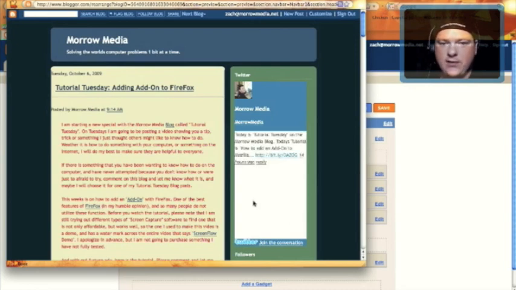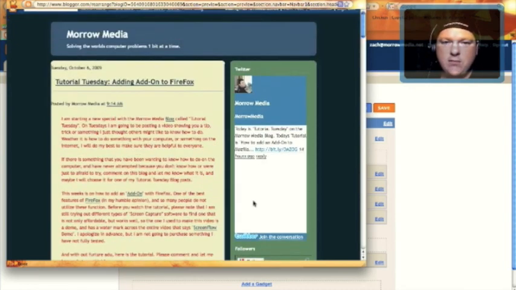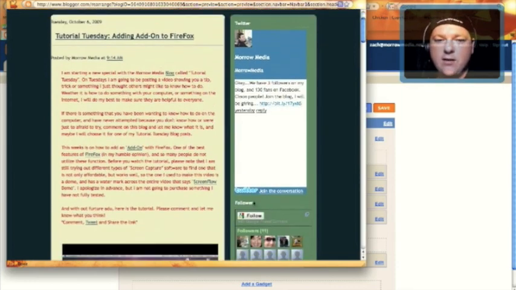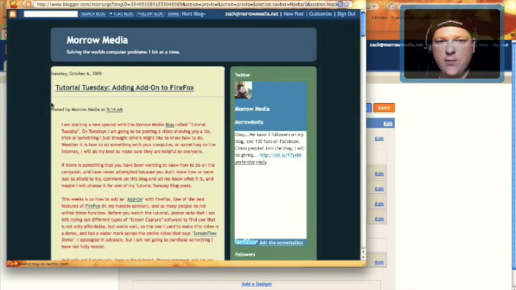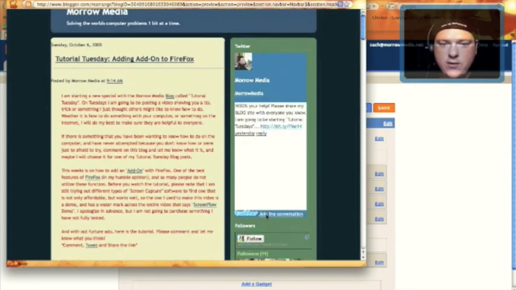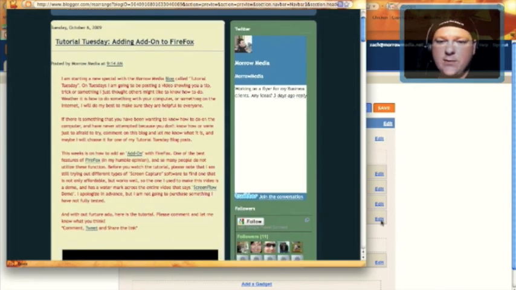I like the height of it. I don't think it should be any taller or shorter than that. But this is good. So now when people go to my blog and they start reading my posts, they can see, oh wow, Morrow Media's on Twitter. Join the conversation. They can click on that, join my Twitter, and start following me on there, so they can see updates that I do. And that's basically it.